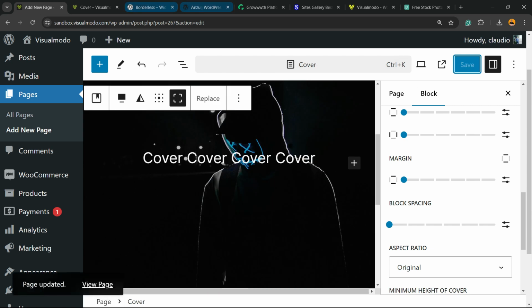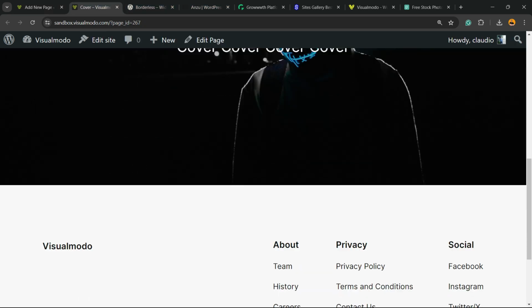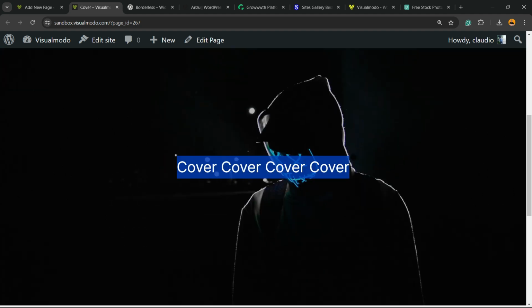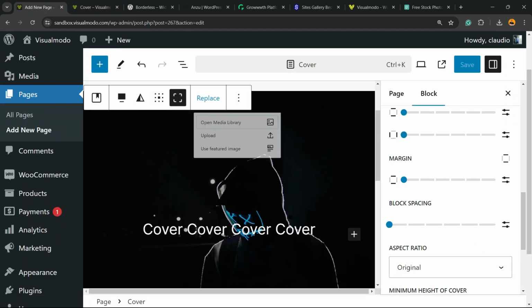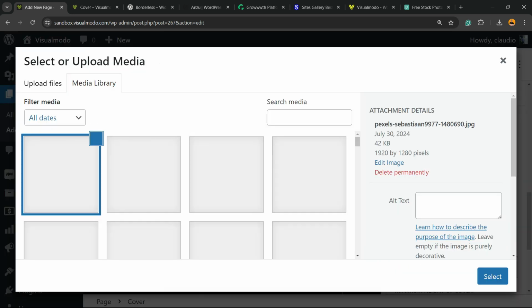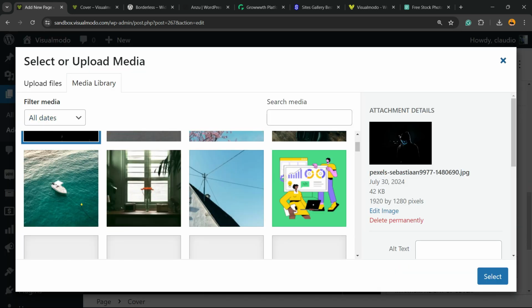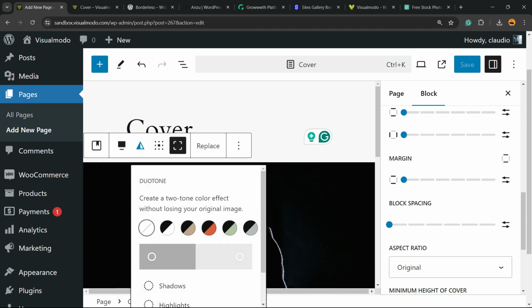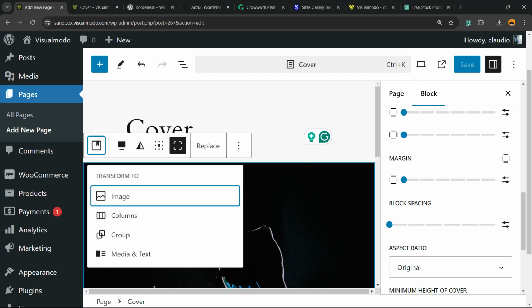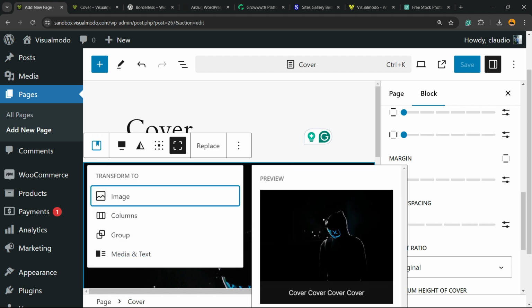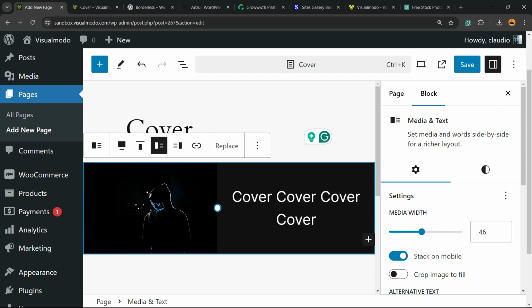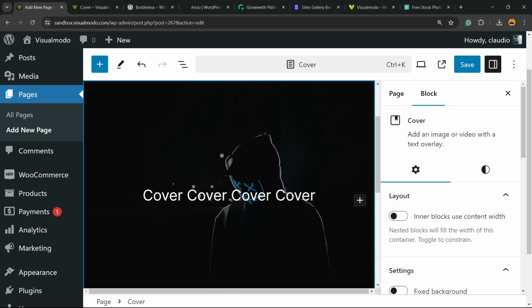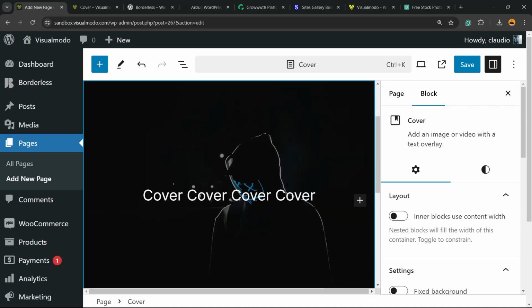And after making all your changes, here is how your cover is gonna look. A text with a background image or a background video, okay? In case I want to replace the media, I can open the media library and select another photo. We can separate the media and text if we want. Move the positions just like this. Or go back to cover. Simple, easy, and very, very effective.